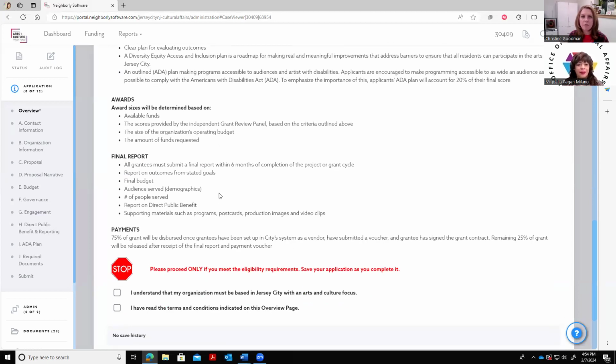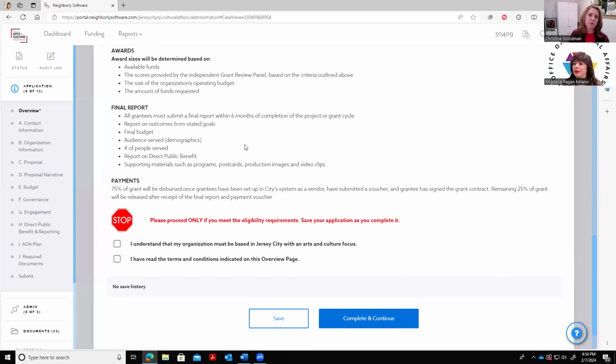There will also be a final report expectation, just as with the other grants. And once your grant is awarded, you do receive your first 75% and you receive the last 25% of the grant award after submitting your final report.